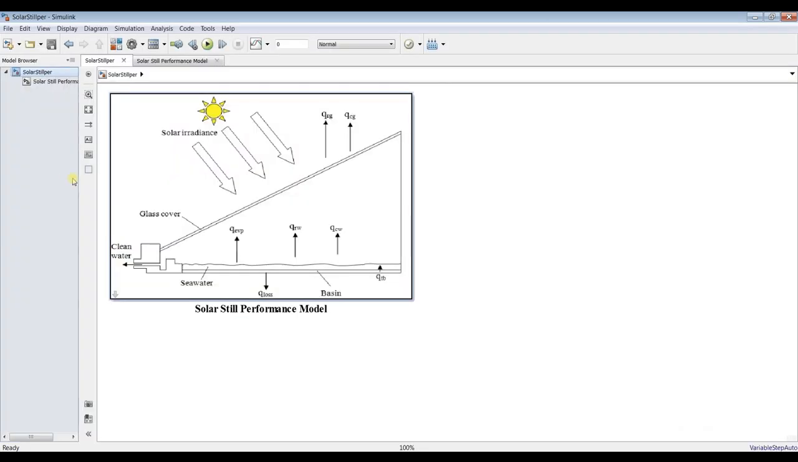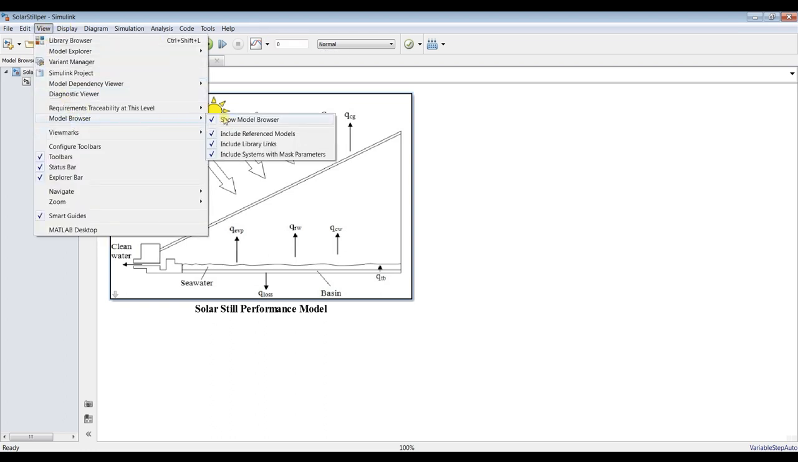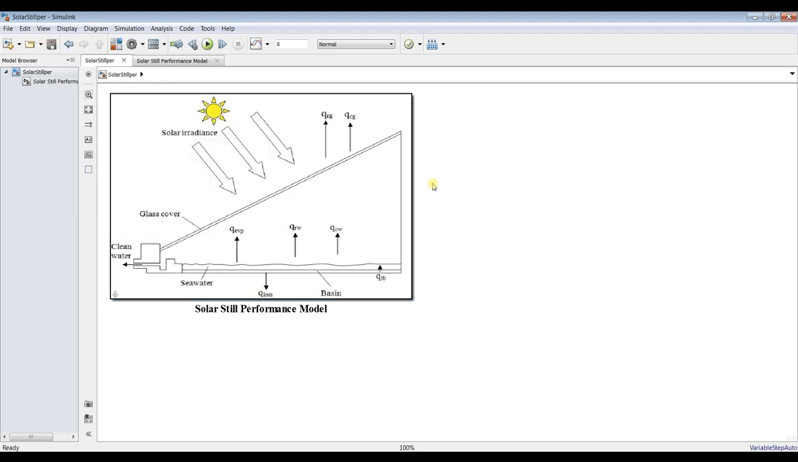clicking here. Okay, this is our main model. It's the solar still model, but in performance mode. Therefore we have to discover heat transfer coefficients, what our thermal heat transfers are inside or outside the solar still, and you have to set your simulation time to zero. Go into view, model browser, check all of this. Now our model is ready for running.